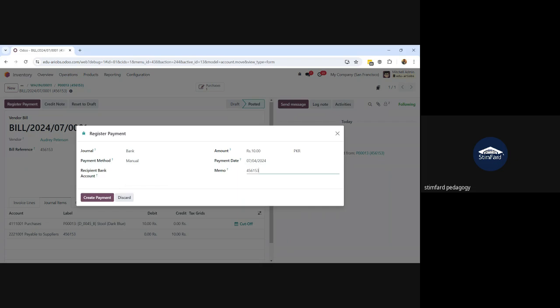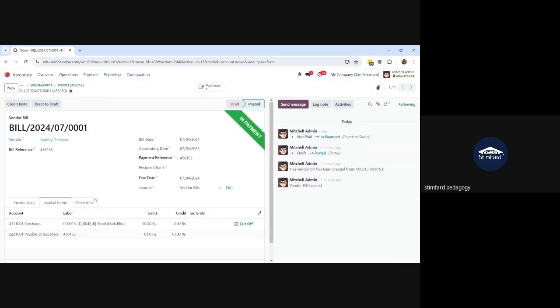The memo is basically the reference number that you have mentioned, that is the vendor reference. Create payment. So the payment has been done, and your invoice bill has been moved into the in payment status.